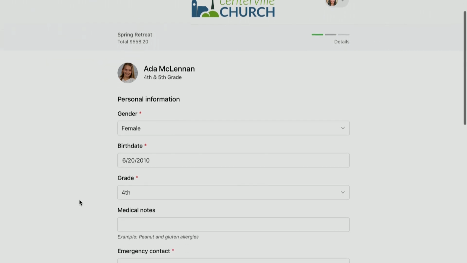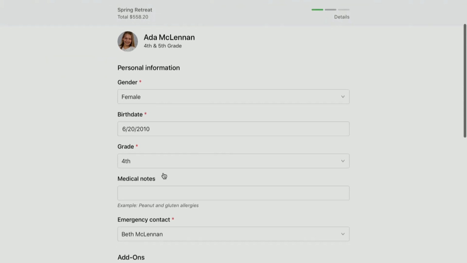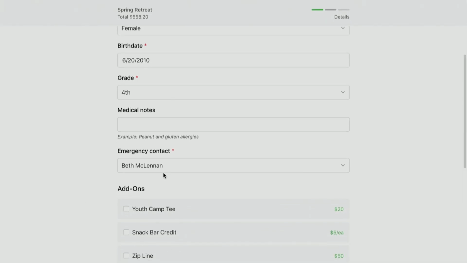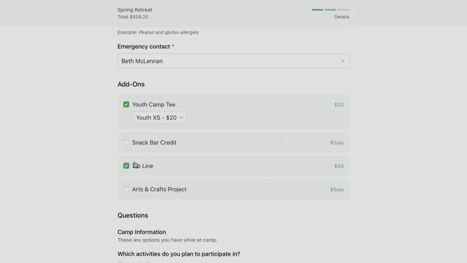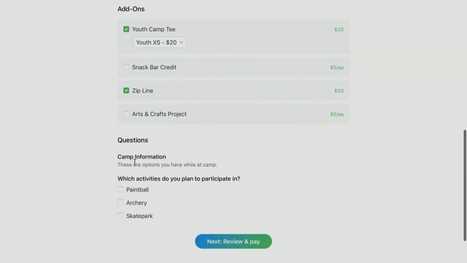Makes sense. So here is Ada. It's got all of her information saved for me, same with the emergency contact. She would also like a t-shirt, but she's tiny. And she is going to do the zip line. She's a bit adventurous. And then she wants to do archery.